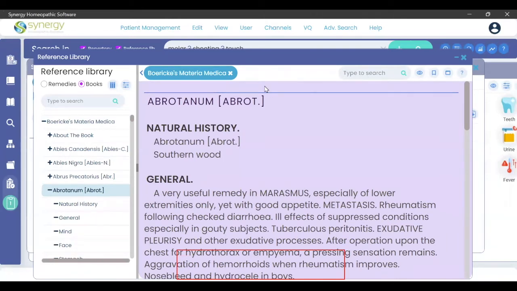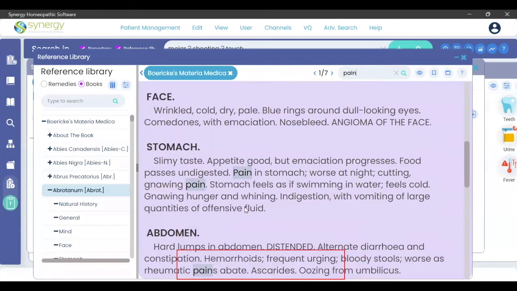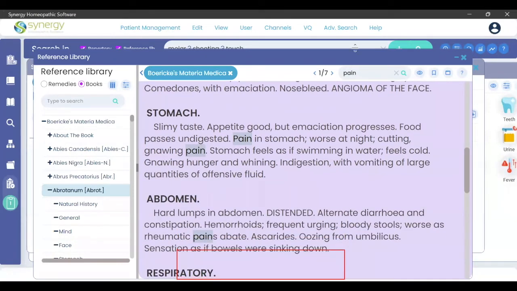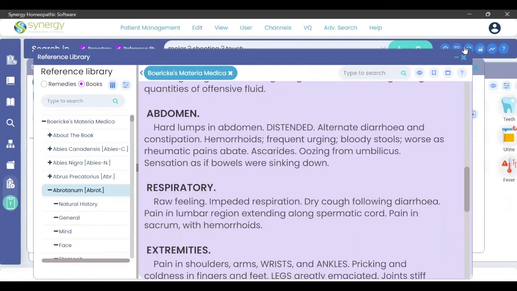You go to Boric Materia Medica, suppose you click on abrotenum, you want to search a particular symptom. So you go to Boric Materia Medica and you can click on the top over here, there is a search option, pain. And you can see all the words related to pain over here, right? And in this way, you can make things very easier when you want to make a search.